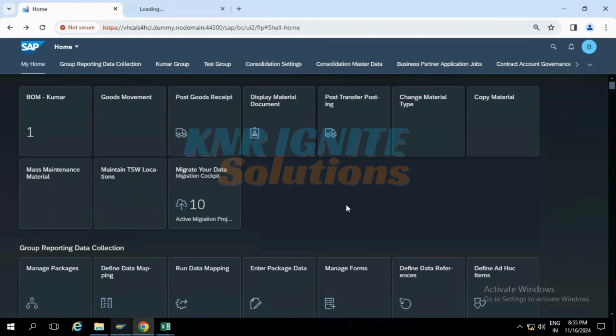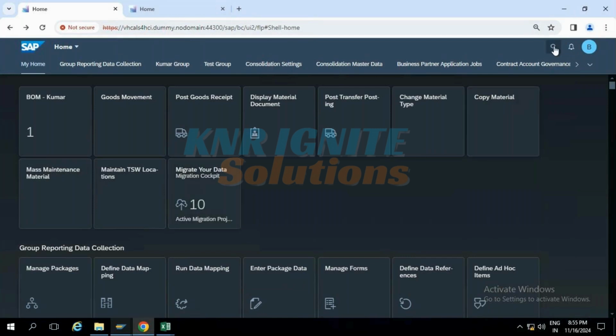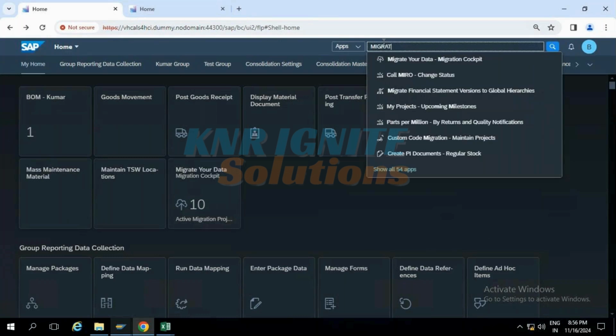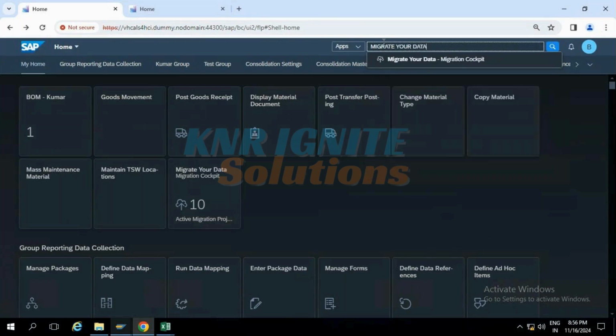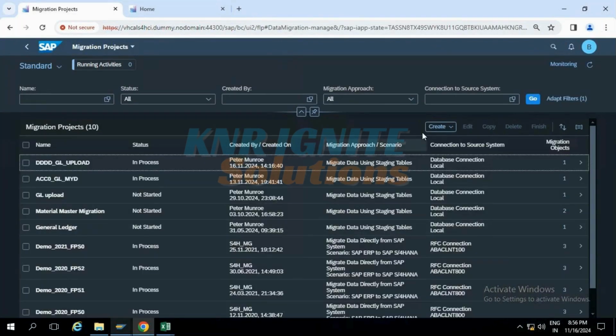For us to migrate the data, you need to use a tile called Migrate Your Data. Whenever you log in for the first time, it may or may not appear on your home screen. If it is appearing, you are directly going to use Migrate Your Data. Otherwise, consider that it is not there. How do you bring it? Use the search option here and search for Migrate Your Data. System will give the result Migrate Your Data, which is the migration cockpit. Select this, and here is where you are going to create the project.